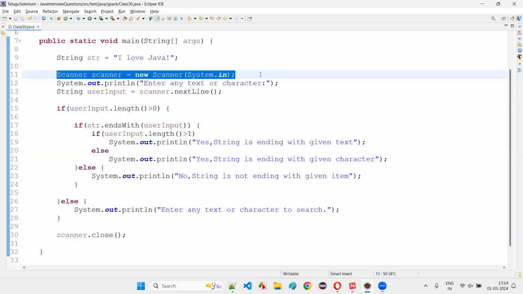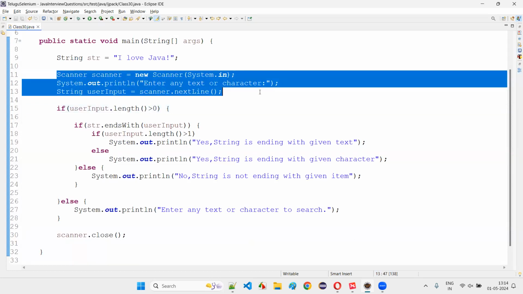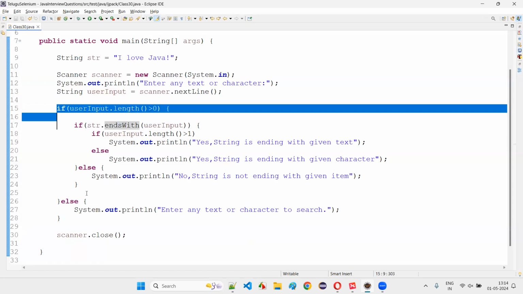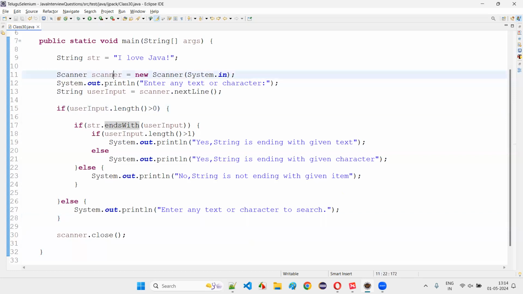You expose your knowledge about the Scanner class. You expose your knowledge about the nextLine method. You expose your knowledge of the length method of the user input, and the endsWith method. Nested if else you expose, and you also expose your good practice of closing the Scanner object after using. All these things will count, guys.